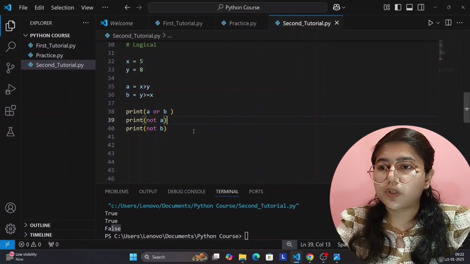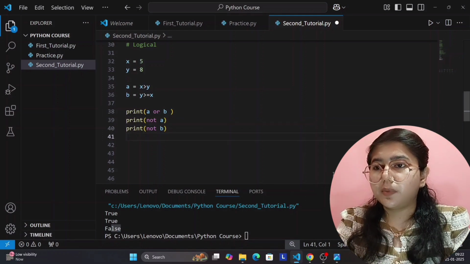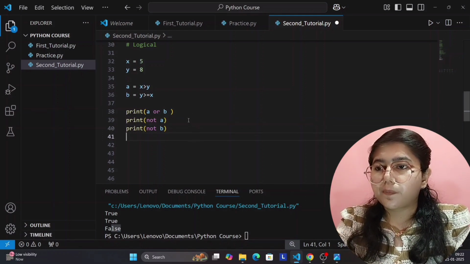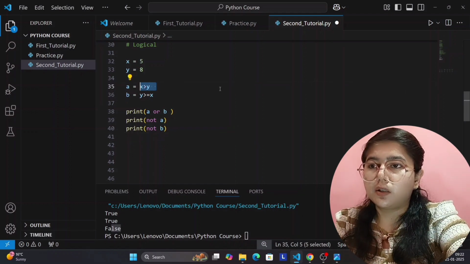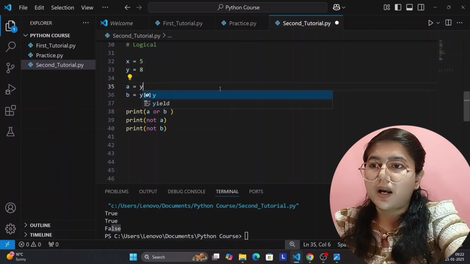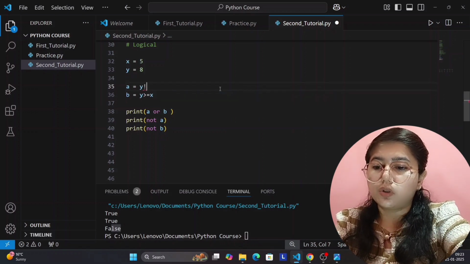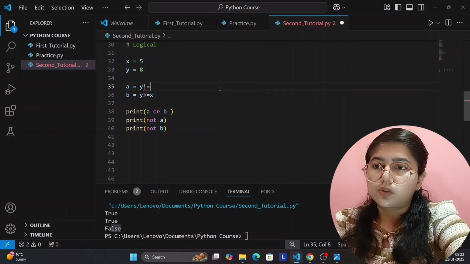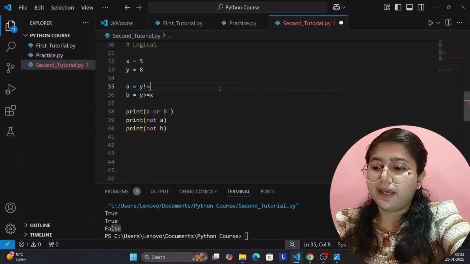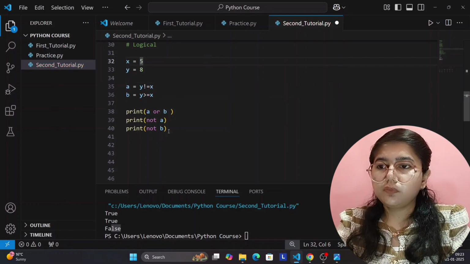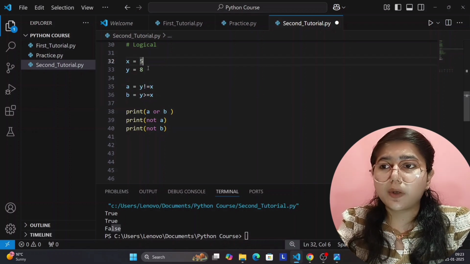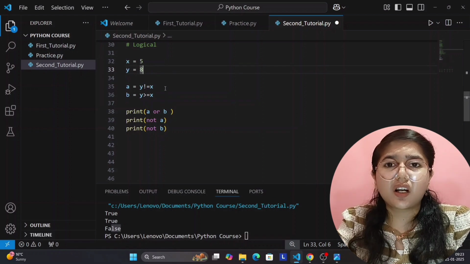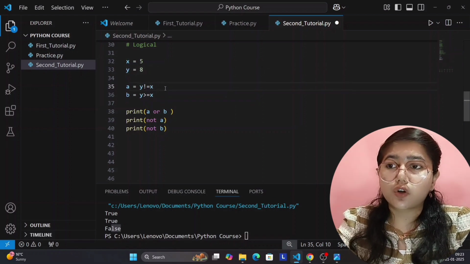I'll tell you one more question similar to this. If I change this condition, that will be y is not equals to x. Now tell me, what answer will come here? Is y not equals to x? Is 5 not equal to 8? Yes, it's true. 5 and 8 are not equal. So this will give a true answer.